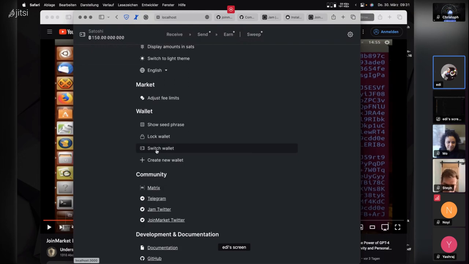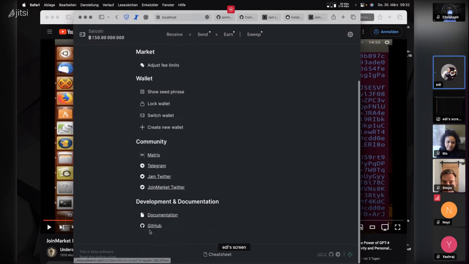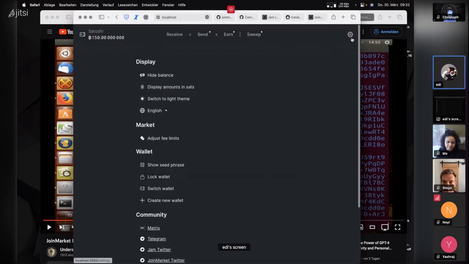Jam and JoinMarket need to be online all the time. This is also something important. So on your node, when you are participating in sending or earning, your node needs to be online all the time. So you are not able to lock your wallet and close it and start another one, because then your process is killed. Also, we have a little bit of documentation and help, etc.